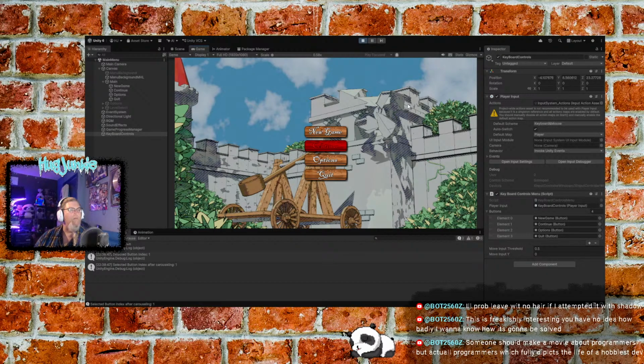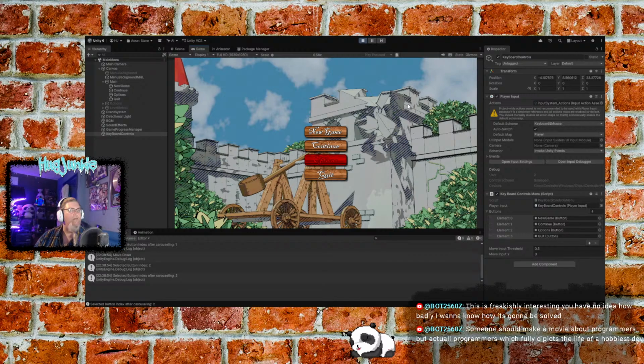So move down, button index 1 after caret saying 1. Move down, index 2 after caret saying 2.